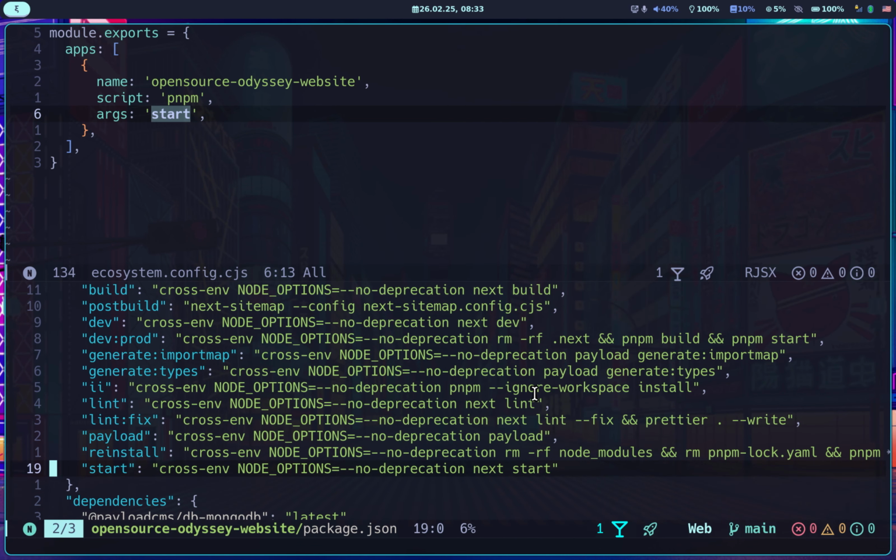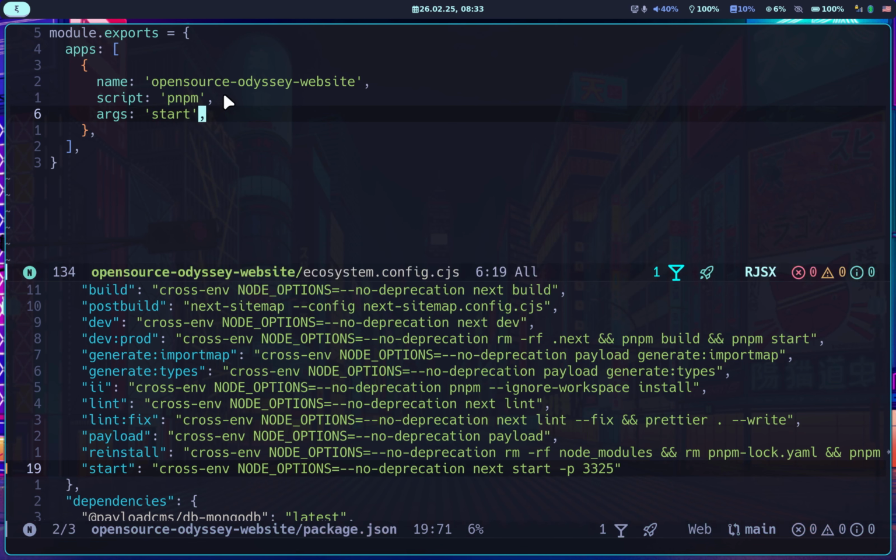Very nice. All right. What I want to do here is change the port of my application. The default port is 3000, and if all of my Payload applications ran on port 3000, they would conflict with one another. So I need to pass the -p flag here, and let's go with 3325 as a port for our application. So now when I execute pm2 start with the name of this configuration file, it will execute this command where we say next start under the port 3325.